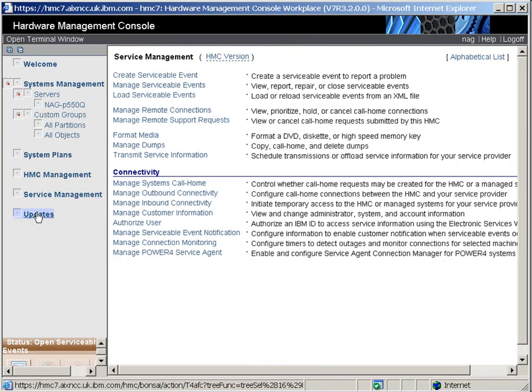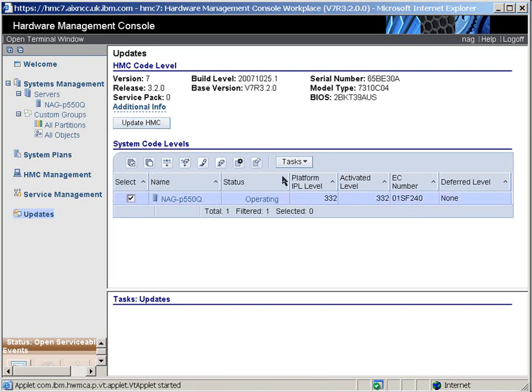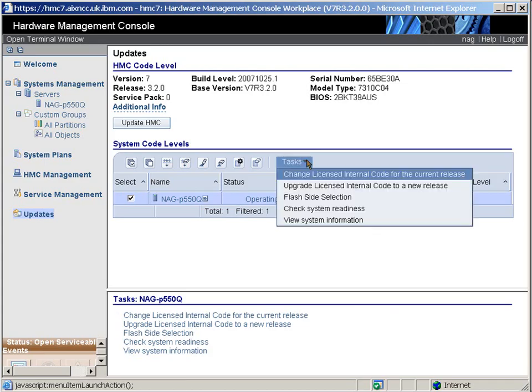We look into updates here. This is how we can now update our machines. Immediately says what level of HMC we've got available here and to go and update it. I think I've got the very latest version. We updated it I think last Friday. And here's my machine, and again I think we're on a very recent level, so we've got nothing to worry about, but we can again select here and take various tasks to actually update our machines directly.